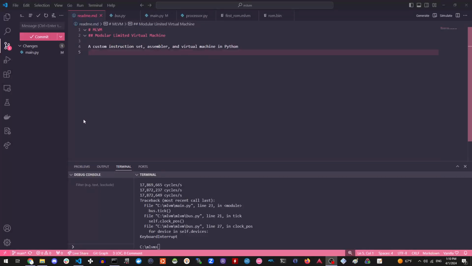I want to show you what I've been working on for the past 2 days or so. This is called the MLVM, the Modular Limited Virtual Machine. It's called modular because the idea is it's just a simulated bus that you could hook up any given number of components to, and then it would just clock all of them.